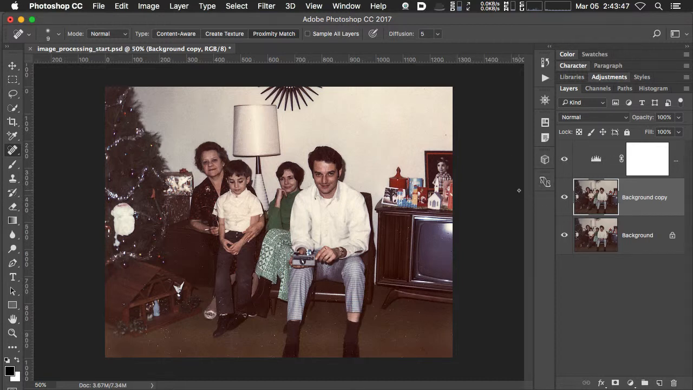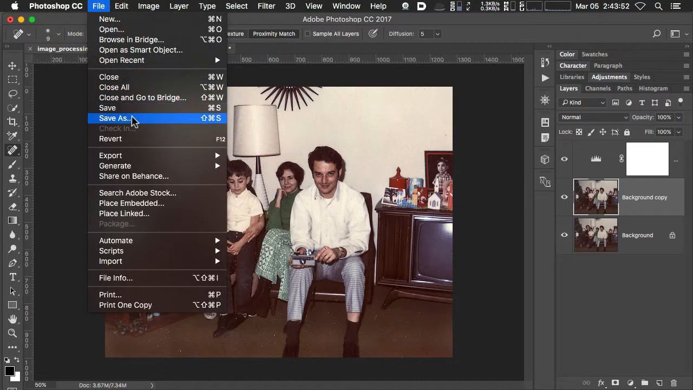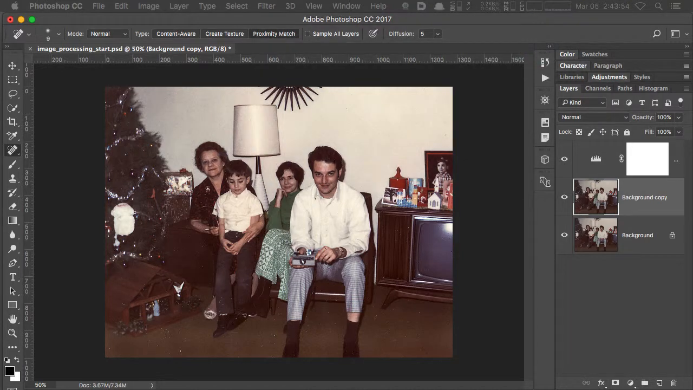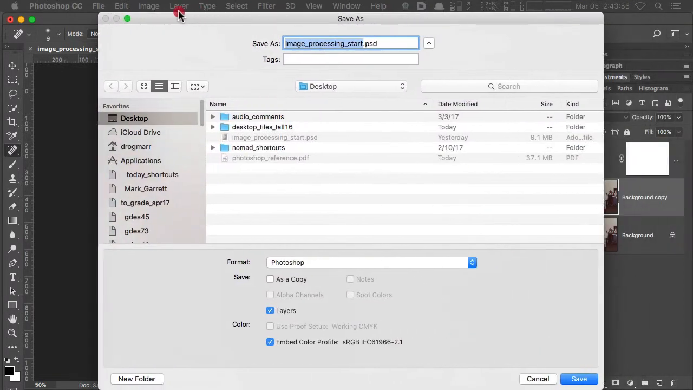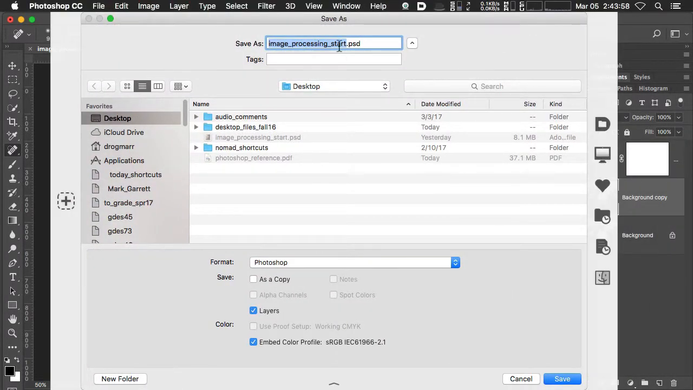All right, so the last thing we have to do is save this image. I'm going to go to File and Save As. The reason I'm saving as is I don't want to overwrite my original file, because I've definitely changed some of these pixels. So I'm going to call this image processing 2, and I'm just going to save it on my desktop.